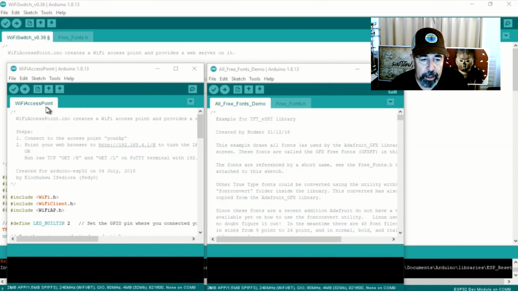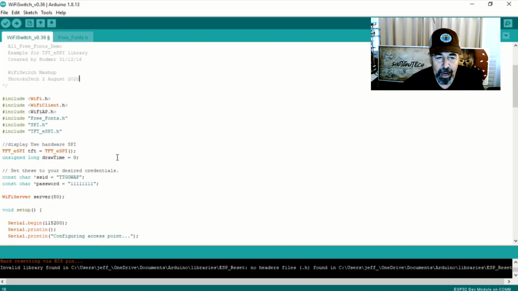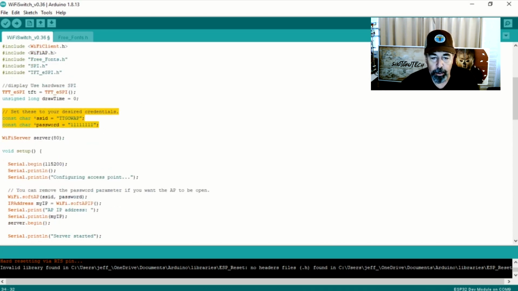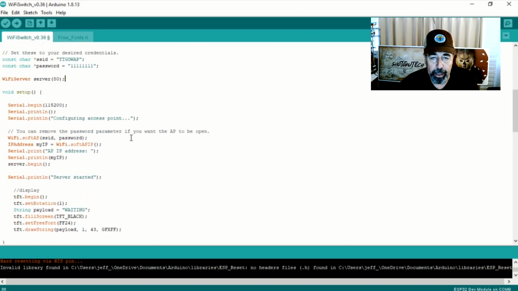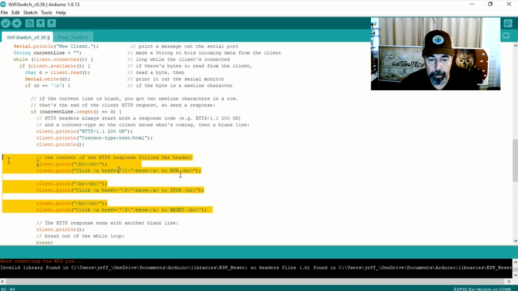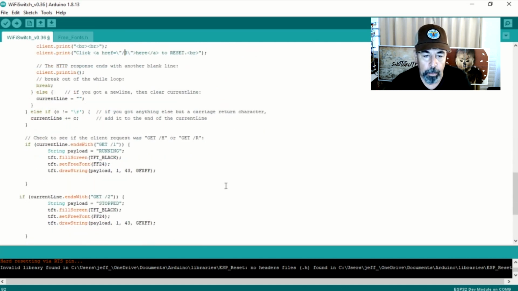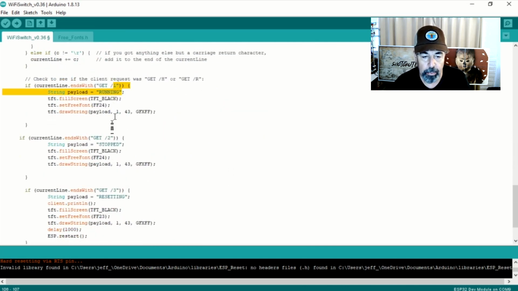So I've combined this Wi-Fi access point sketch with the TTGO all free fonts demo. And you can see here, basically it's a Wi-Fi access point and it publishes a web page that lets you switch between run, stop, and reset. So I can run the program, or I can stop it, or I can reset the TTGO board all entirely and start over again, which could come in handy. So this Wi-Fi switch might be helpful if you have an application where you want to turn something on, turn something off, or reset the TTGO T-Display board.